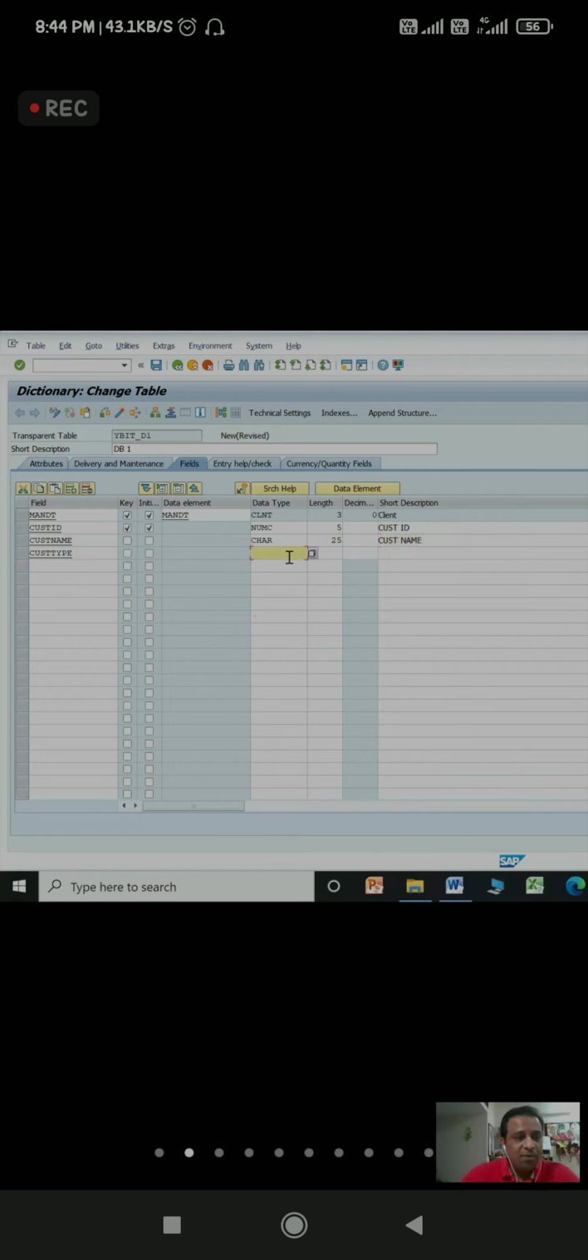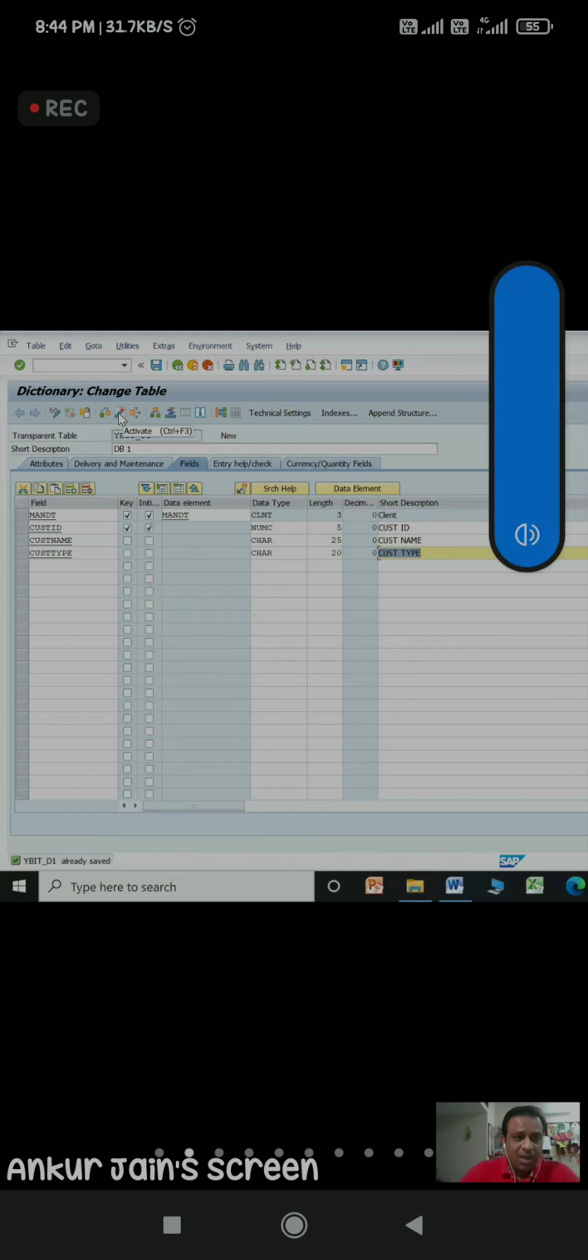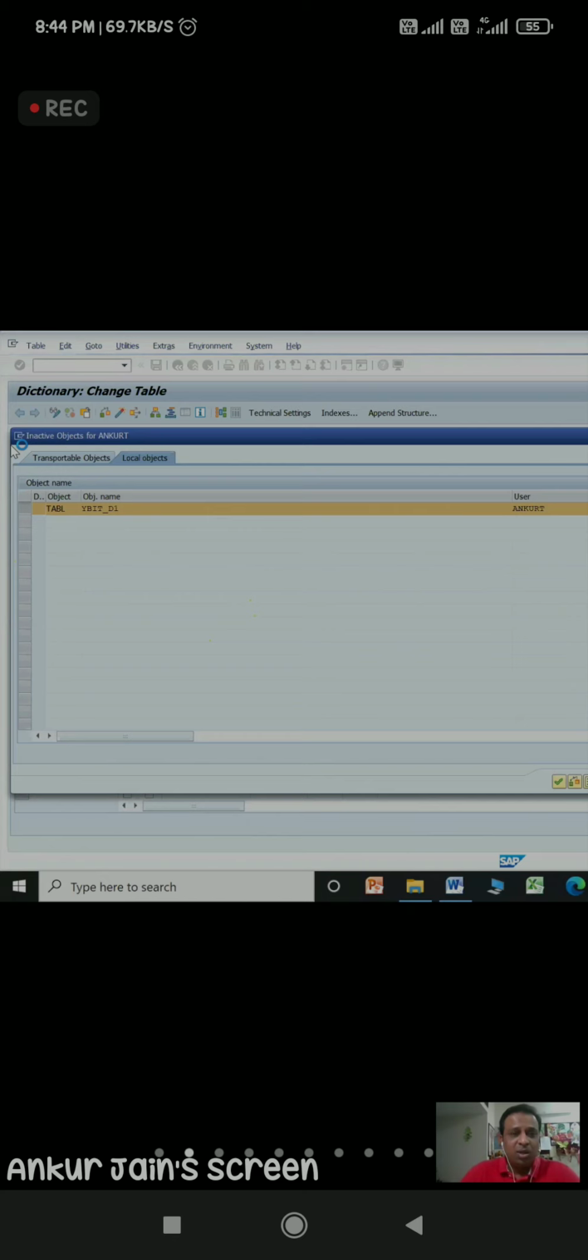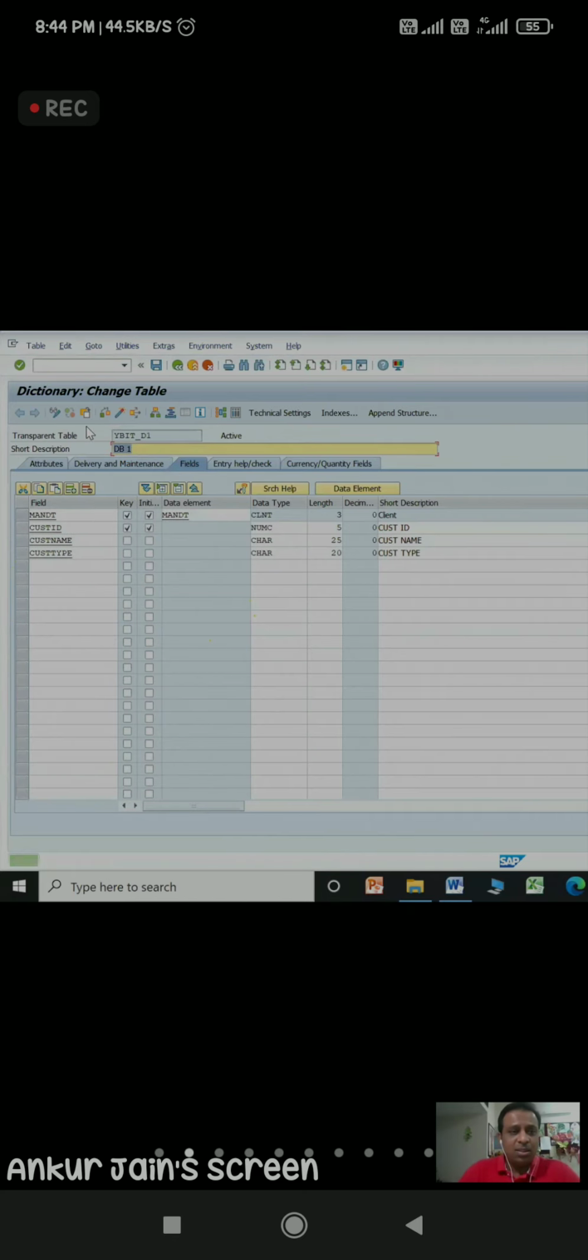Then I have a customer type again. I can define it as, let's say, 20. I'm almost done with my table creation. I can have more fields as per my business requirement. I can save it. Again, I need to activate. Activation is for creating an object corresponding to whatever I'm creating, whether it's a table or a program. Now you see, we are done with the table creation with 3 fields. We didn't write any SQL query.